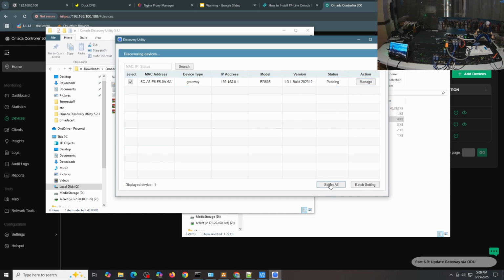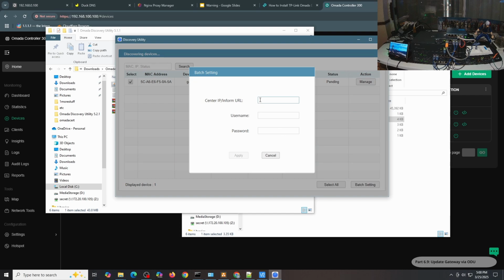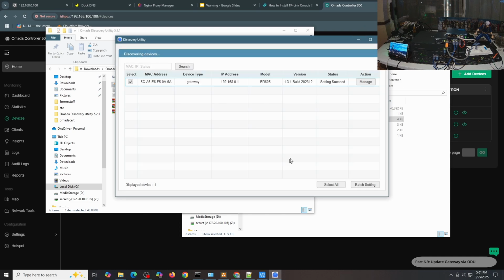So I'll just click select all and then click batch setting. Here you need to put the IP address of your controller. So 192.168.100.100, and this is the most important part, the admin username and password. Okay, click apply, and it says here adopting. Once it says successful, then all we have to do is wait for the controller to adopt the device. So it says here settings succeeded. I need to click cancel, and I don't need the Omada Discovery utility anymore.